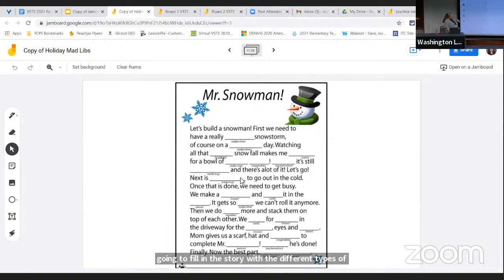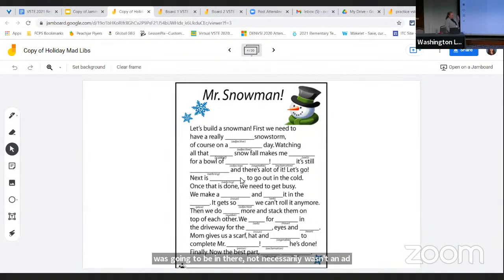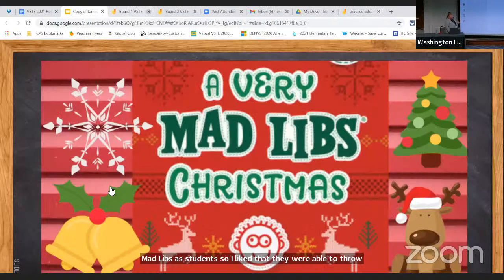But they wanted to read the story and just add what they thought was going to be in there, not necessarily an adjective or a noun or a verb. So we had to go back and tweak it a little bit. But we always enjoyed Mad Libs as students. So I liked that they were able to throw that into a Jamboard.